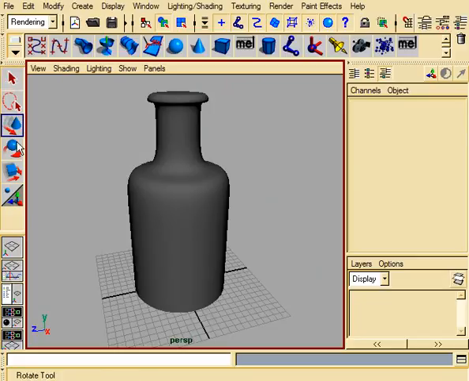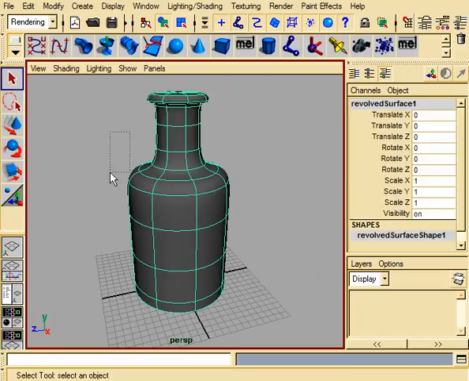QWERTY, and then this little guy down here is Y. Well, let me show you what I'm talking about. If I press Q on the keyboard, I'm able just to make selections. Nothing's really happening. I'm just clicking and dragging and I'm making a selection.